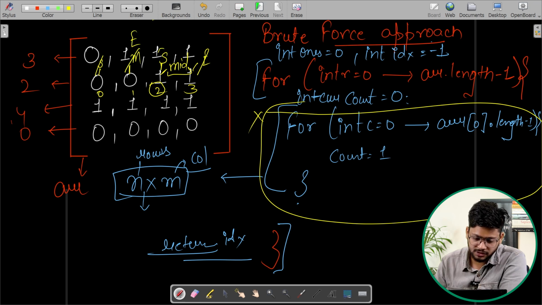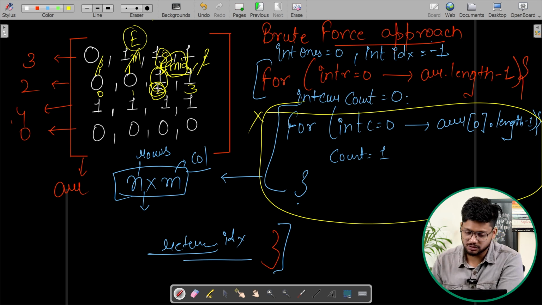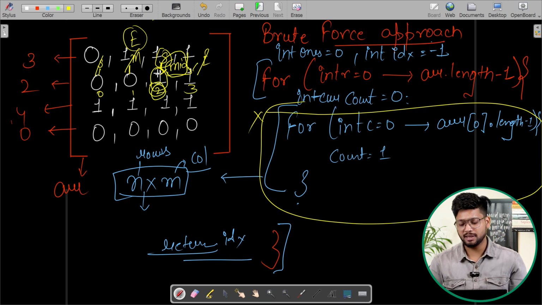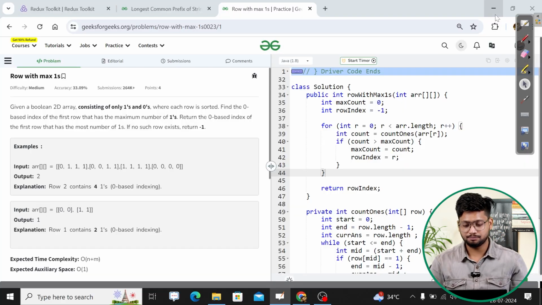If start is greater than end, then the loop will stop, and we have got the exact position of where the ones are starting. So this is the kind of approach we are going to implement. Okay, let's see the code.